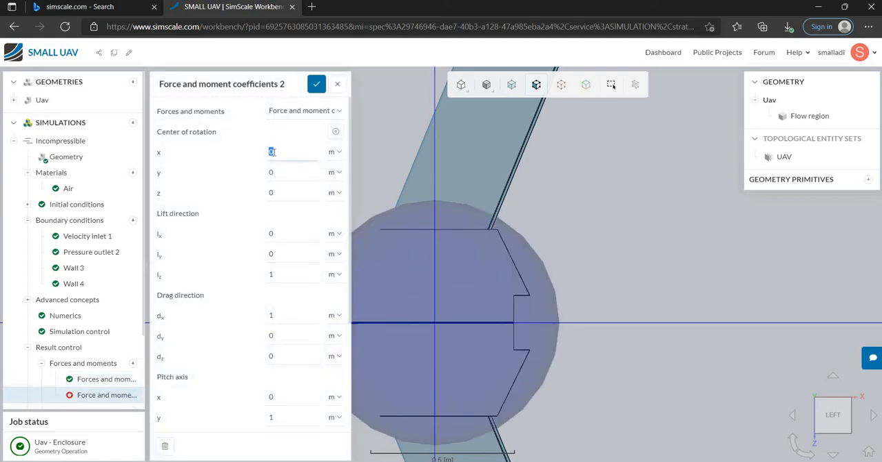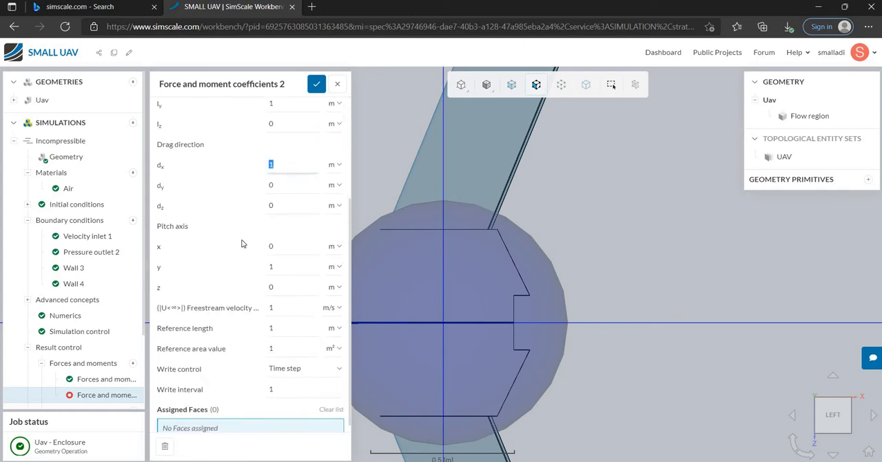Here enter the same CG value. Y, Z are 0, 0. Lift direction is along Y. Enter 1 and remaining will be 0, 0. Drag is along X, that will be 1 and the remaining 0, 0. Pitch axis is along Z. Enter 1 and the remaining 0, 0.